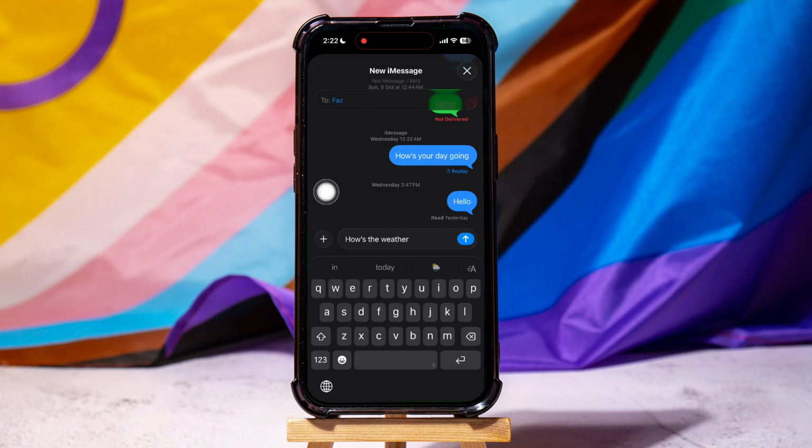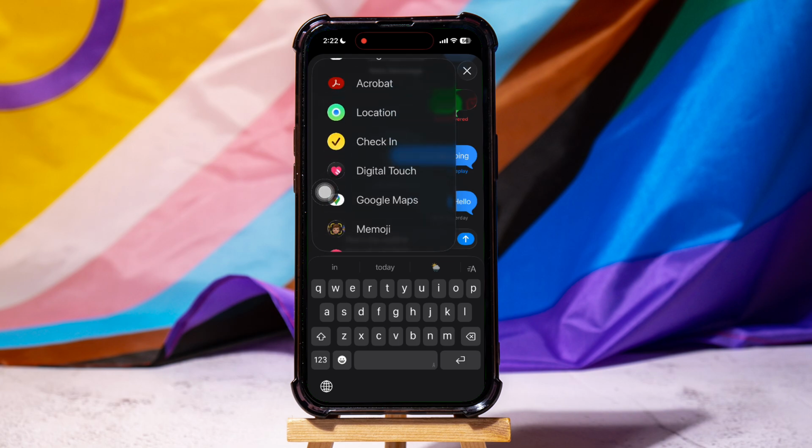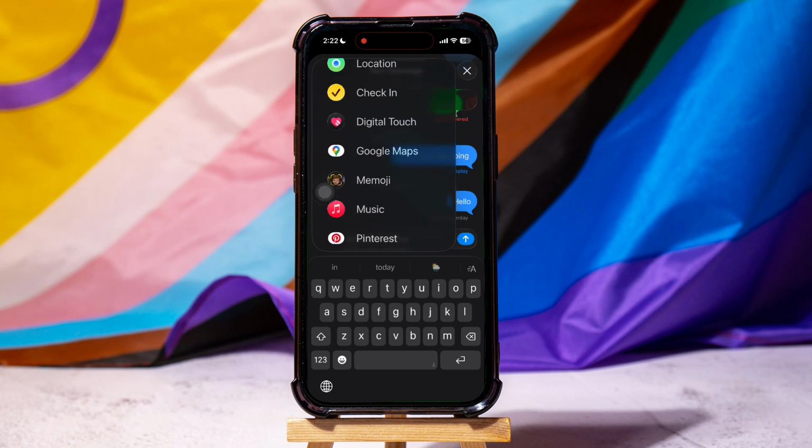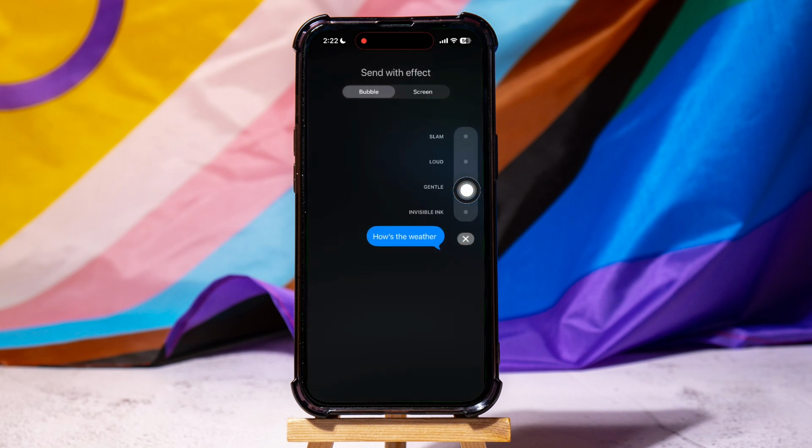Tap the plus icon to the left of the text field to open the app drawer. From here, you can share photos, stickers, audio, or your location. To send a message with a special effect, long press the Send button. You can choose from bubble or screen effects.